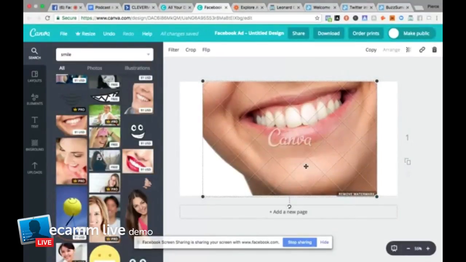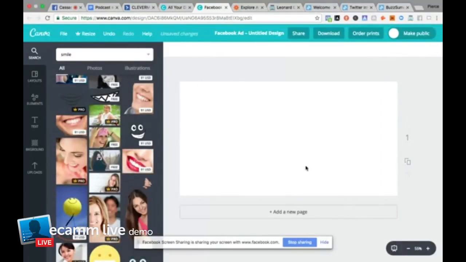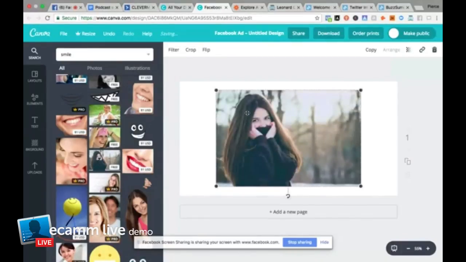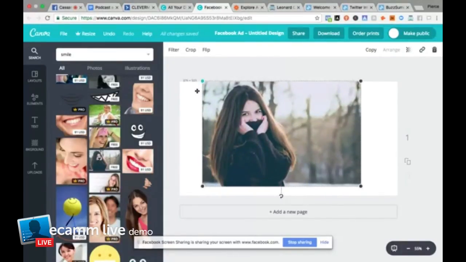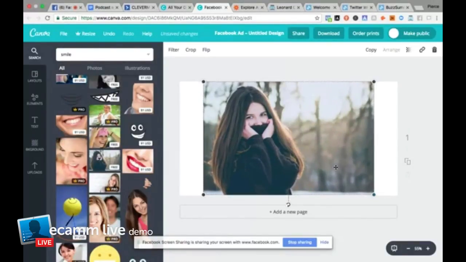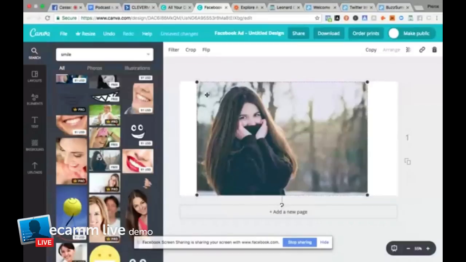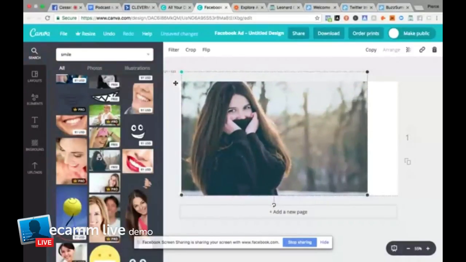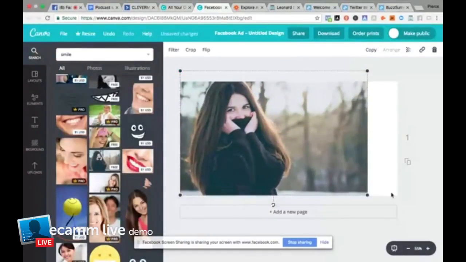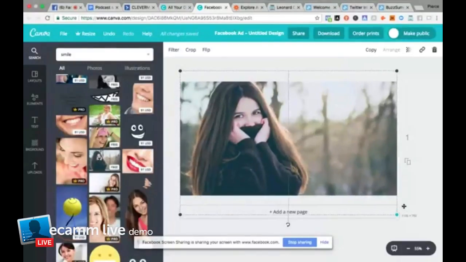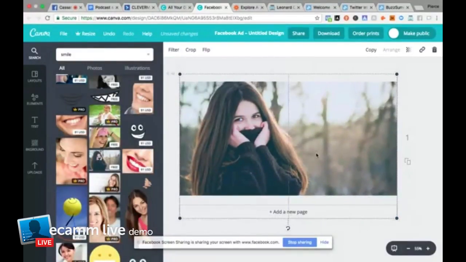So maybe I'll grab one that doesn't have a watermark on it. Where can we get a free one? Here, how about this one? I like this because we can be playful with her smile, right? So the photo is not the best size, but we're going to make it work anyway.